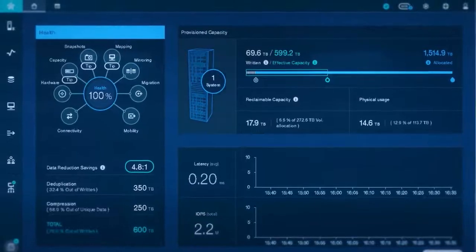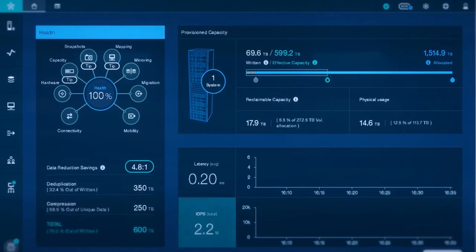And before we finish this overview, you can see my total IOPS, the latency, or bandwidth. We'll get into more of this in the next section.